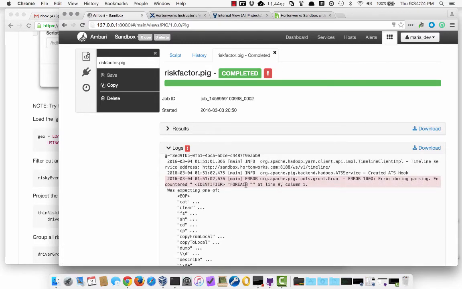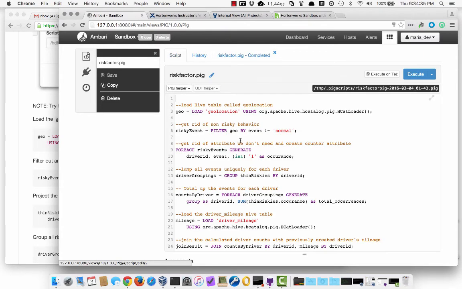It is calling out maybe line 9, column 1, we had some problem with our for each double set of quotes. So let's take a quick look at the script itself. Line 9, column 1, for each risky events. I think all we forgot to do is assign that to something.